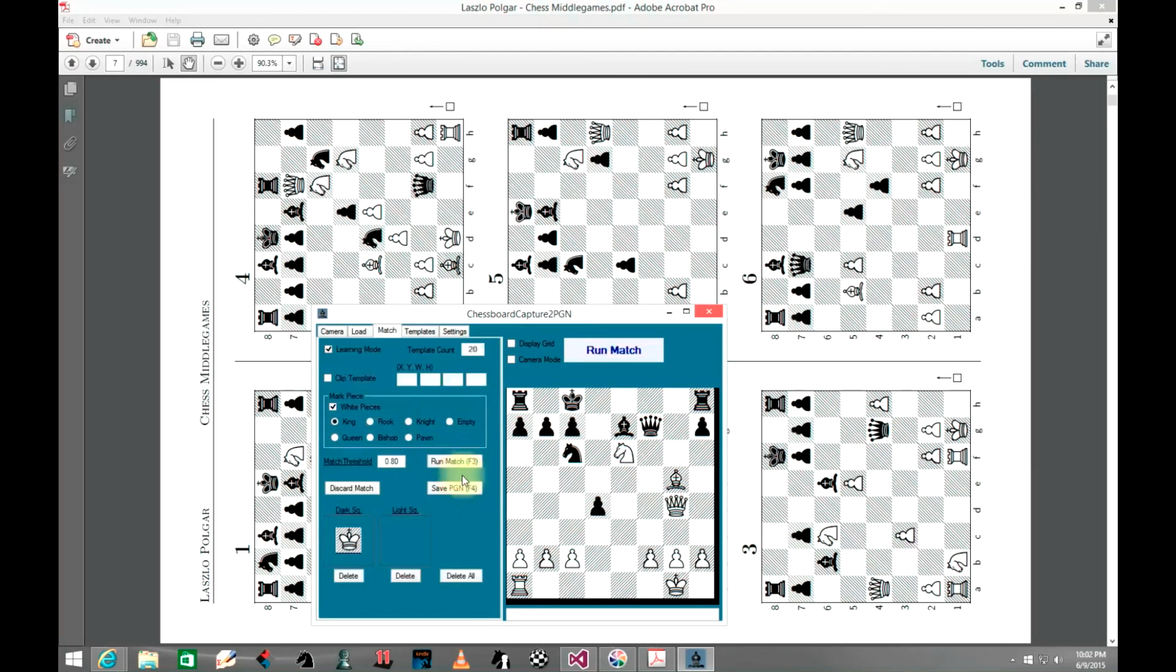Hit finalize. Now we have some learning with the program, so the program knows certain pieces right now, so we can try to give it a shot and see how much it can identify. So I hit F3, and it looks like it has identified all the pieces.